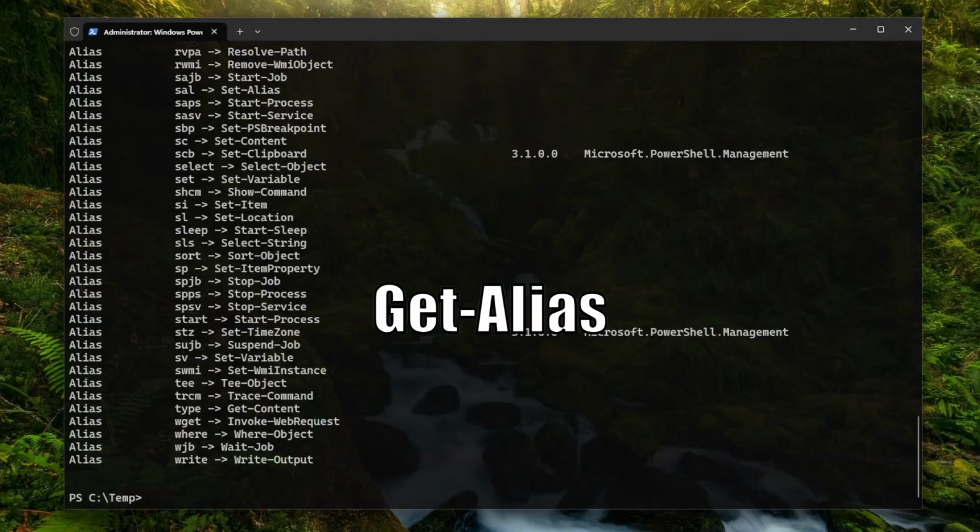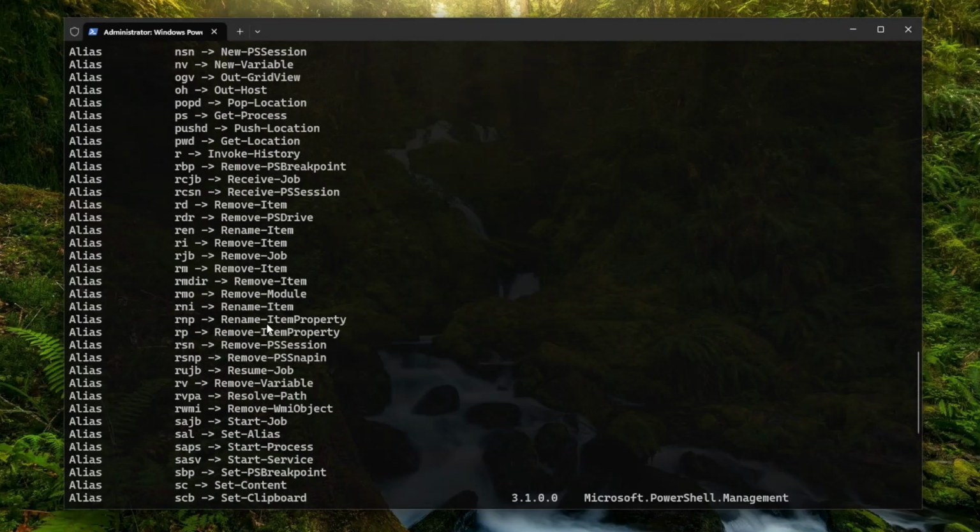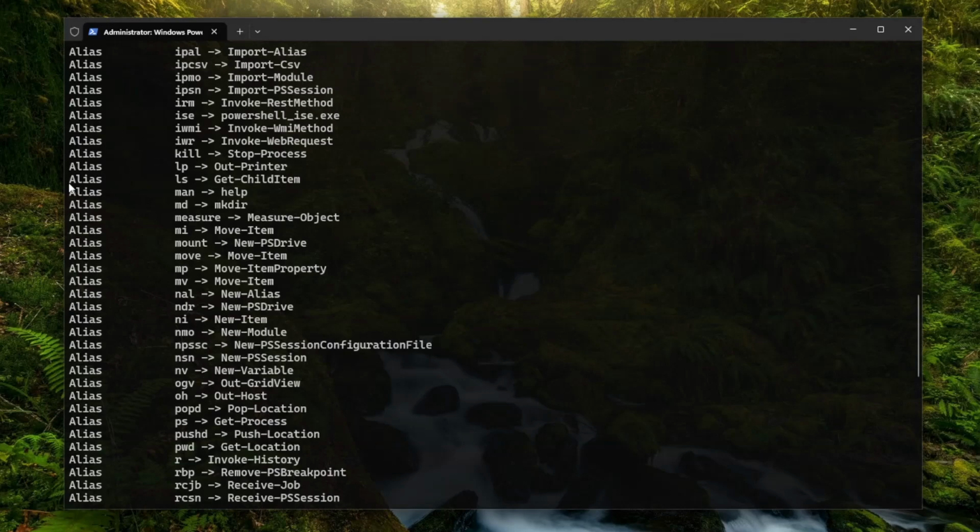We'll start by discovering the existing aliases and then move on to creating some that will save you a ton of time. The primary tool for working with aliases is the Get-Alias Cmdlet. Typing this without any parameters will show you a comprehensive list of all the aliases on your system. You'll see a two-column table. The name column is the alias, the shortcut you can type. The definition column is the true Cmdlet or command that the alias points to.